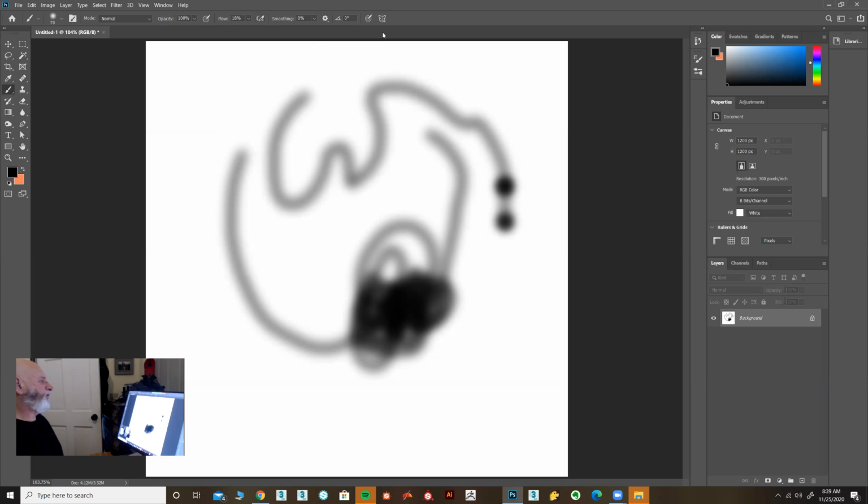And there's a bunch of other stuff here, like symmetry and some other things. I just want to look at the basics at the moment. So when we go into the brush palette, we can look at some of this other stuff also.